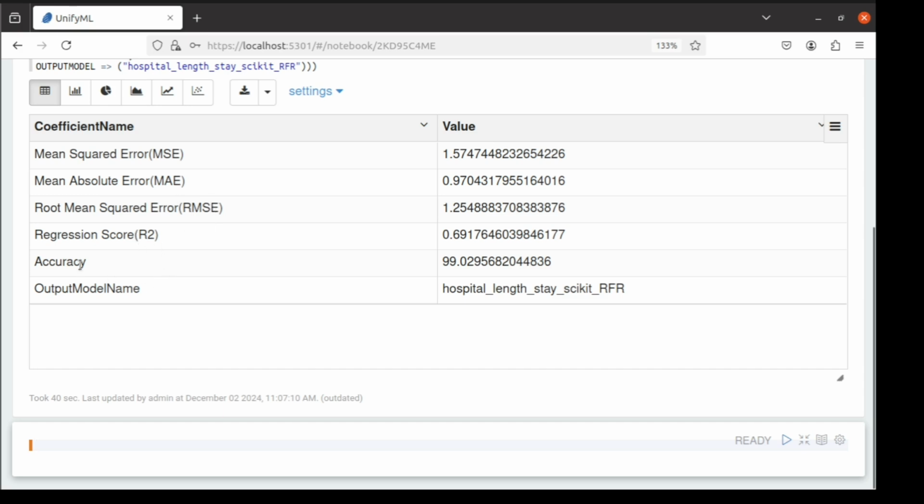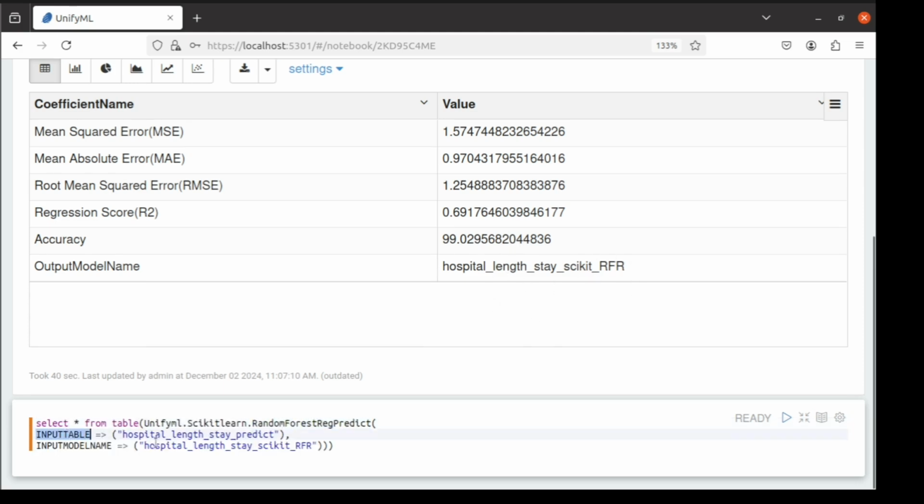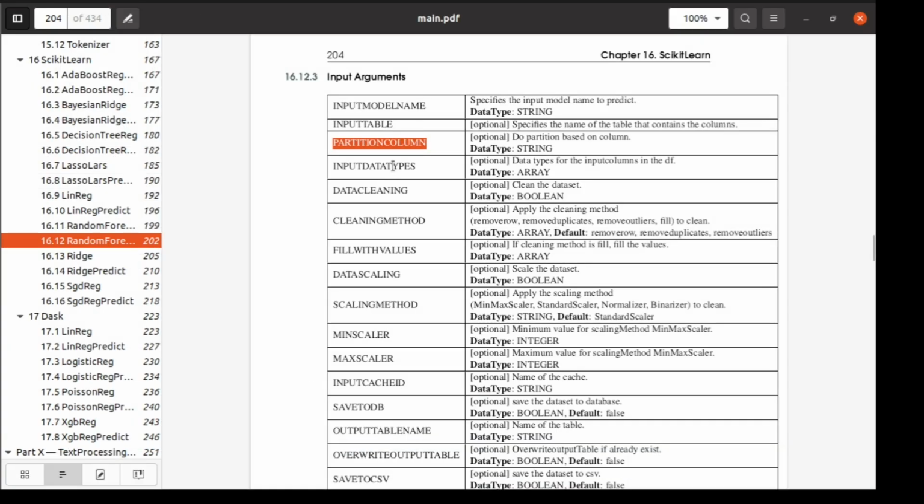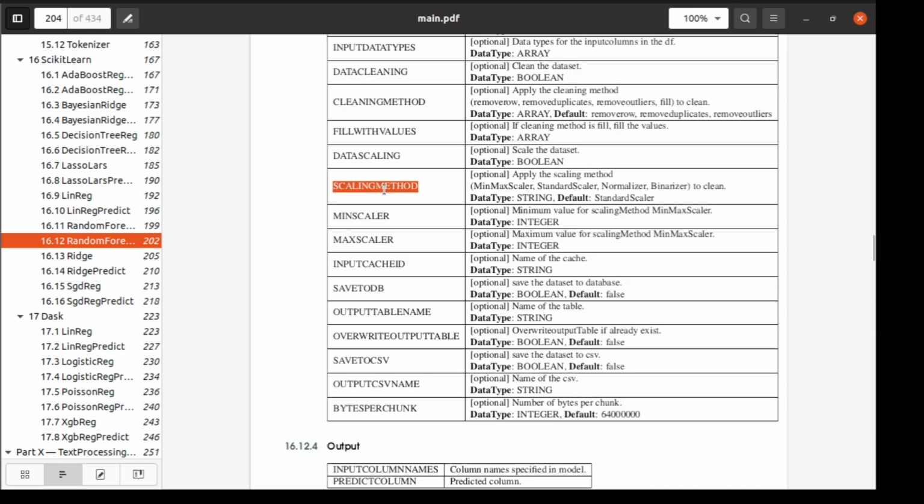Now let's explore the prediction phase with a scikit-learn random forest regression using UnifyML queries. To predict, specify the input table and the model name you saved earlier. Similar to the training phase, you have several parameters such as partition column and data types, which can be adjusted. You can also clean your data using the same methods as before. For data scaling, you can apply the same scaling options.